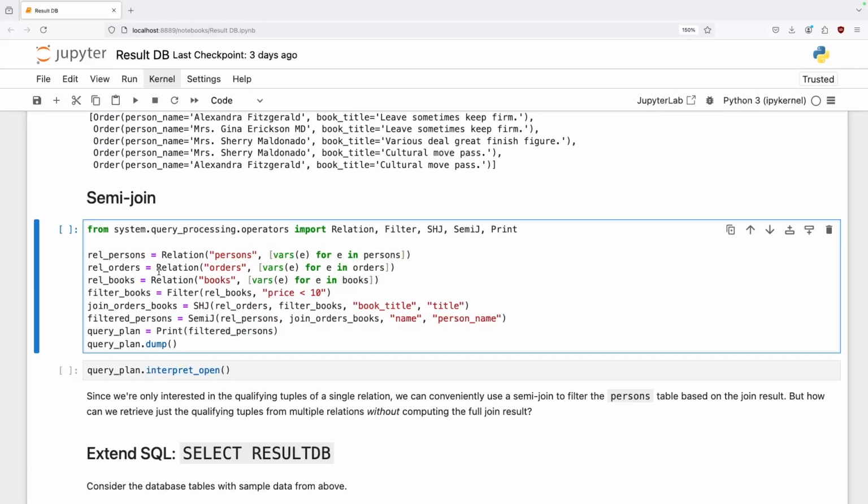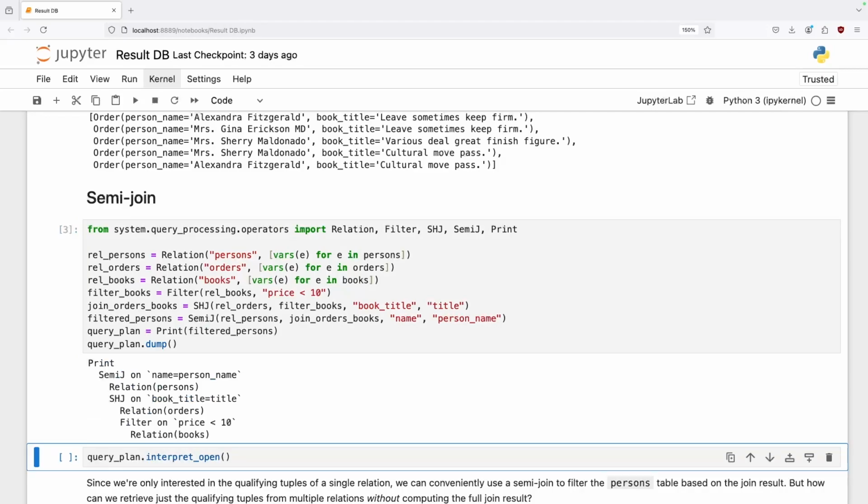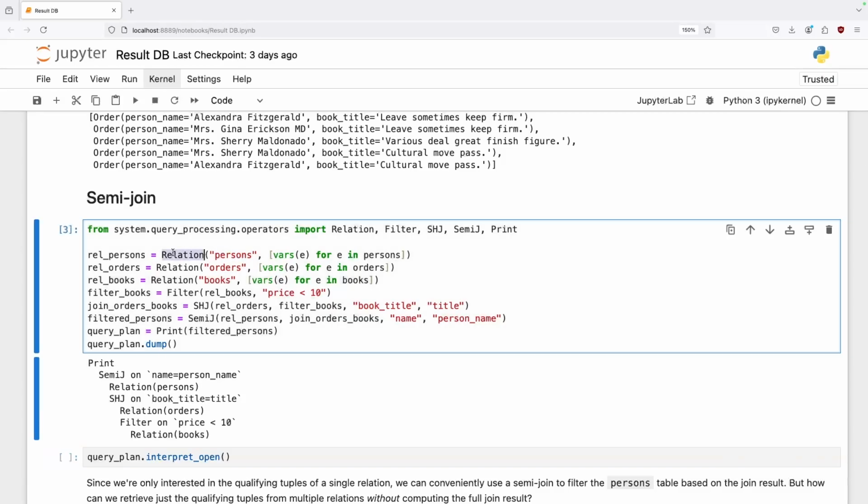Yeah, and now what we do is we can do a semi-join plan based on that. And we use relational algebra for that. So basically we wrap each of the inputs into a relation, basically like on the slide. So we have a relation for persons, one for orders, and one for books. Okay, we want to filter. We only want to have those books where the price is strictly smaller 10. So basically, okay, we say that's our input relation. We use another operator that's called the filter, and we receive the filtered books.